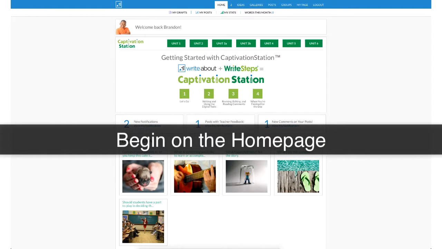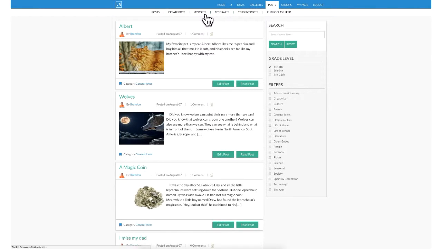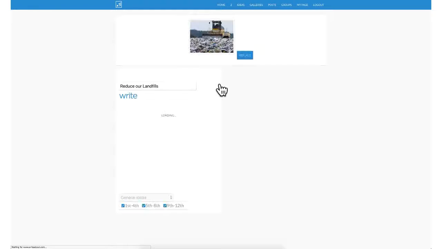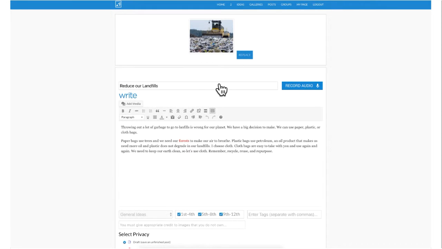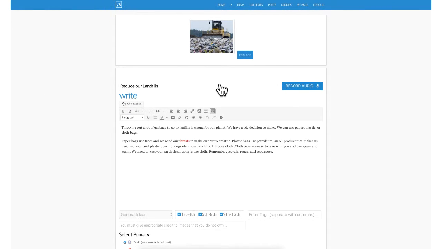When students are ready to do their daily writing, they should return to the home page. If they are continuing to work with a piece previously started, they select Posts, My Drafts, and Edit Post. Then they will continue writing the piece here. If the students are writing a new piece, they will click on the pencil icon. Either way, they will be writing on a page that looks like this.